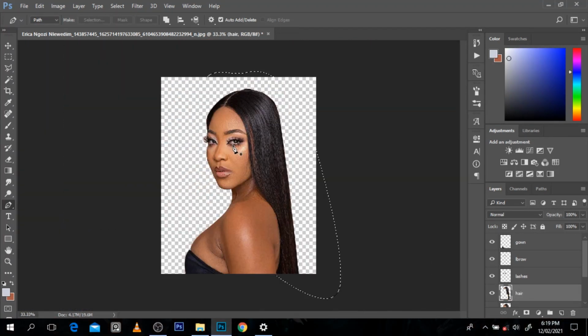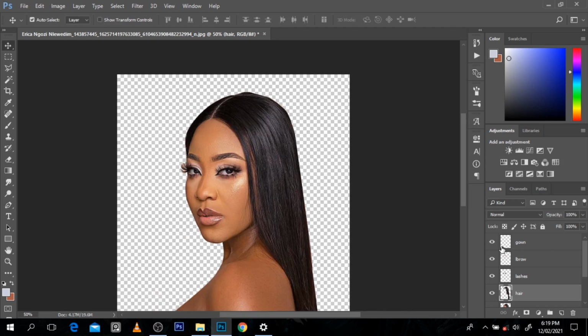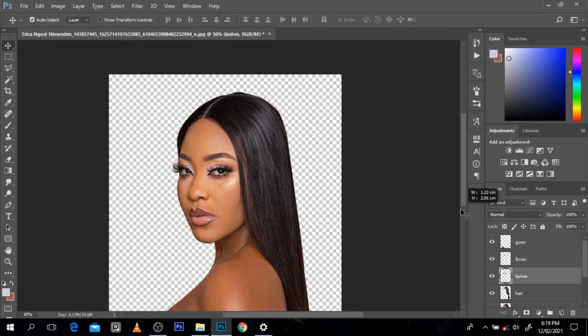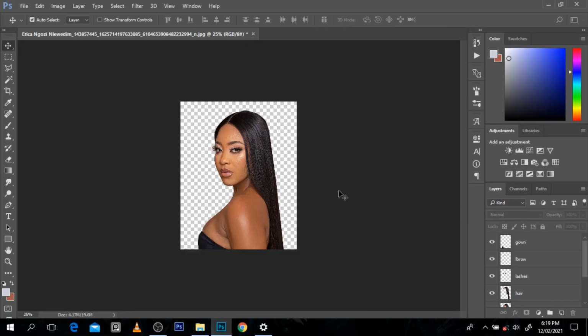Okay, so we're done cutting. Now basically, this is the hair, so I'm just going to show you. I named this hair, I named this lashes, I named this eyebrow. It's supposed to be EYE. Maybe I was rushing, I don't know, but this is what we have.